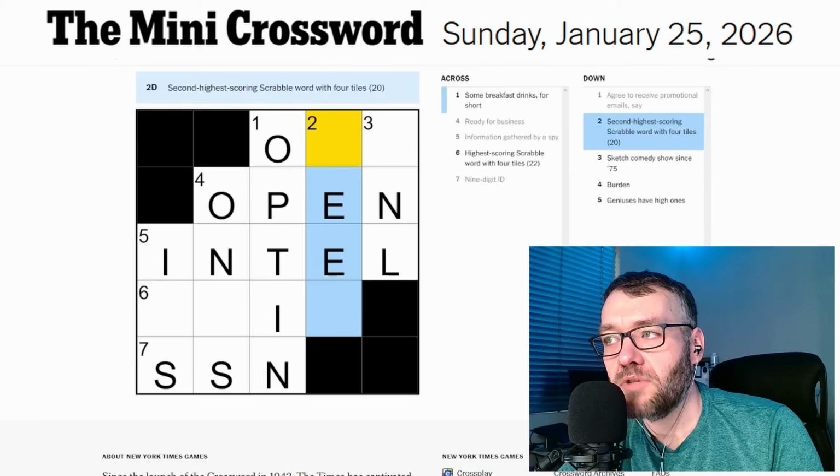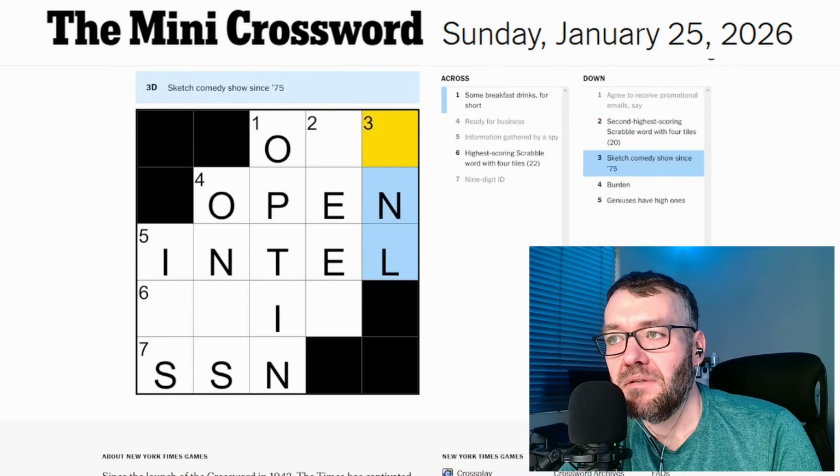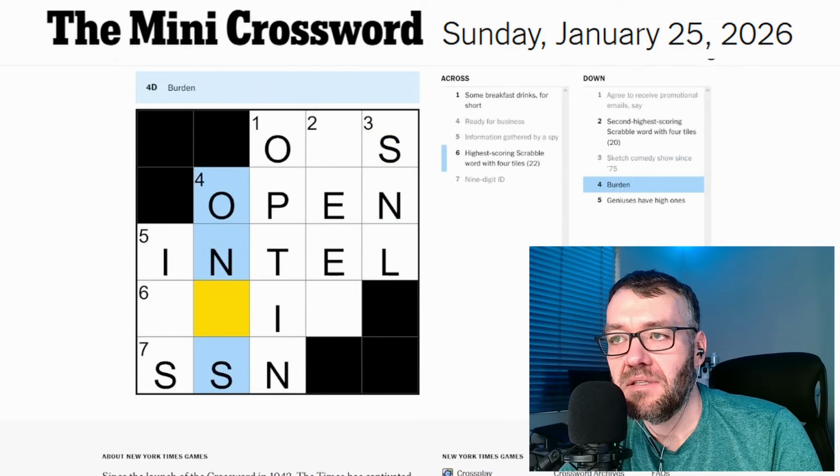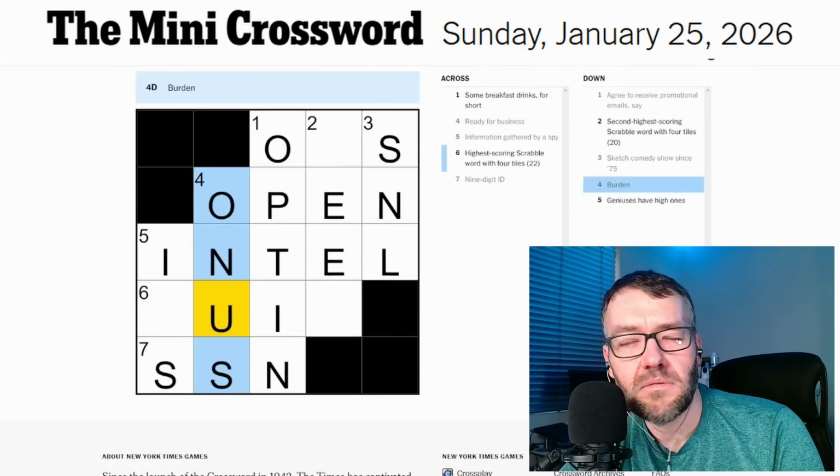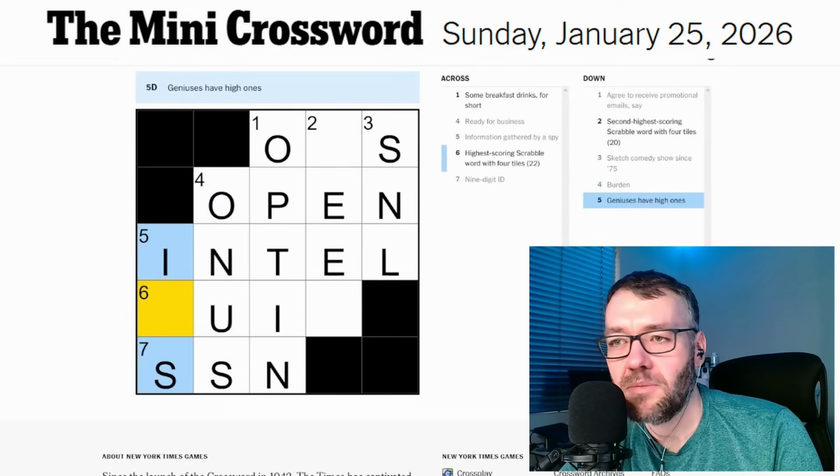Second highest scoring Scrabble word with 4 tiles. I have no idea. Sketch comedy shows since 75. SNL. Okay. Burden. An onus. So I'm not sure about that one. Geniuses have a high one. IQs.